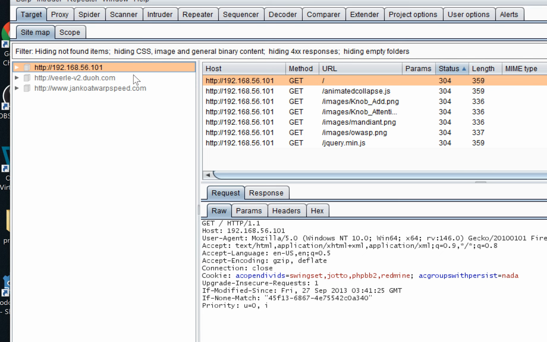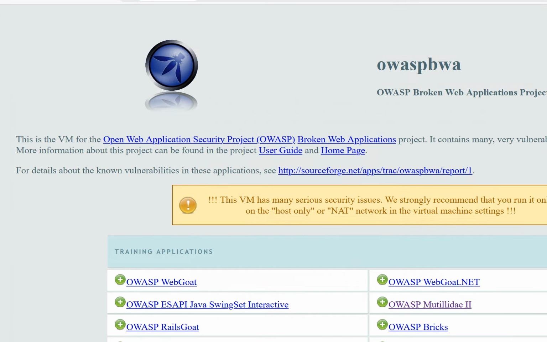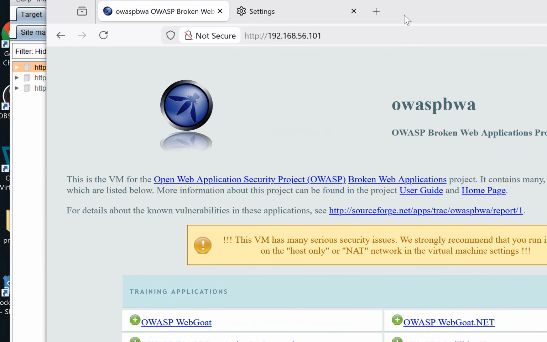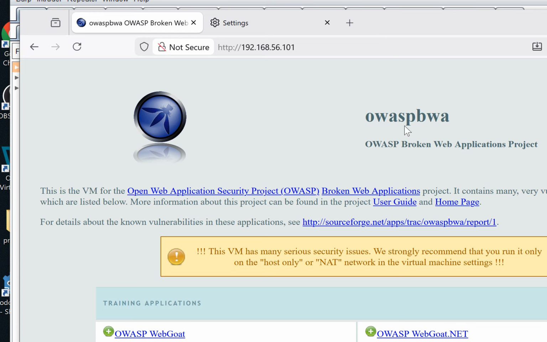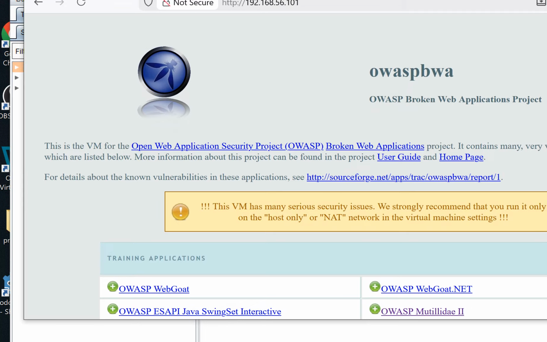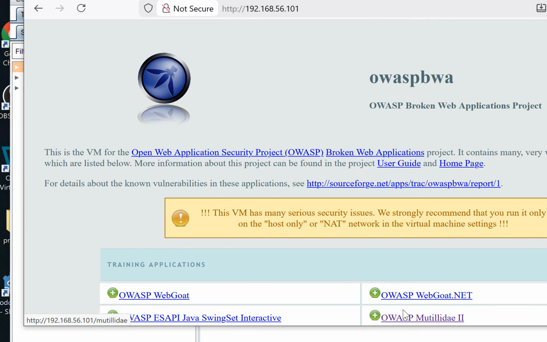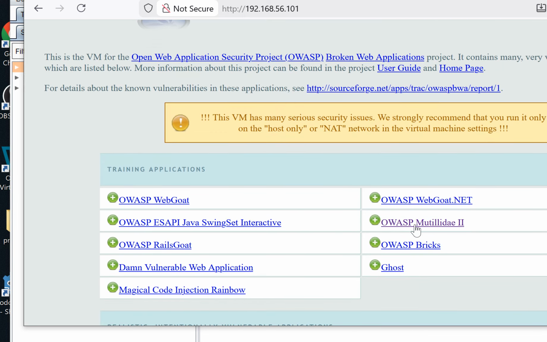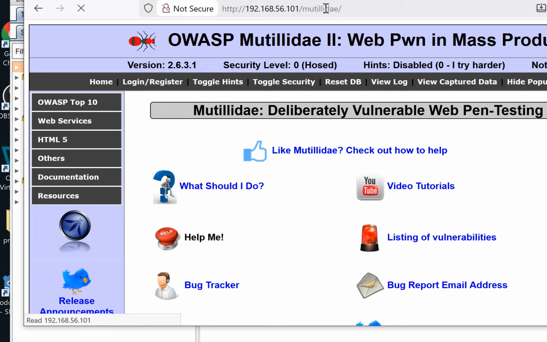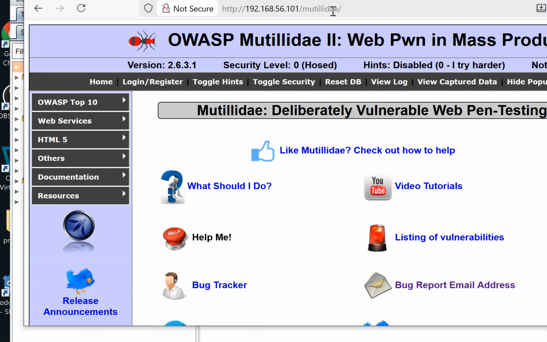So we are going to open Firefox. Inside Firefox, we have our virtual machine, OWASP, and in order to access the Mutillidae page, we can just click on this link, OWASP Mutillidae 2, to go to the Mutillidae web page. Let us click on it and then wait. You can see this link, /mutillidae, right there.